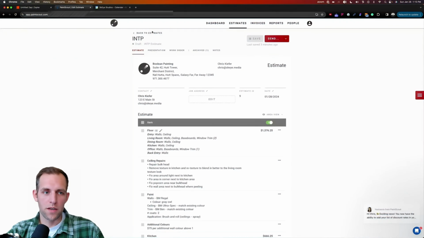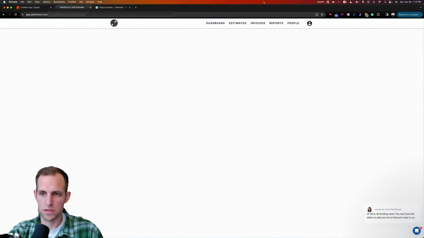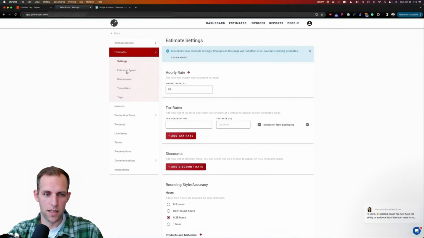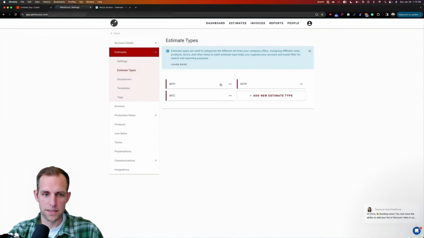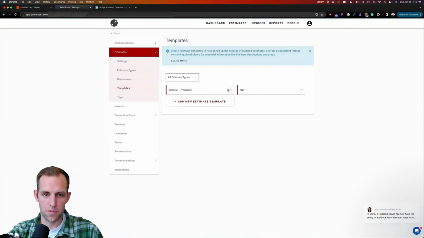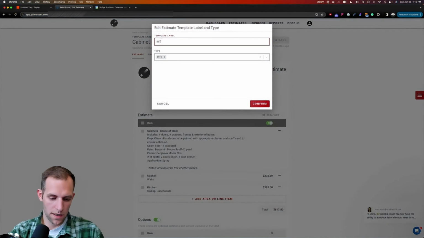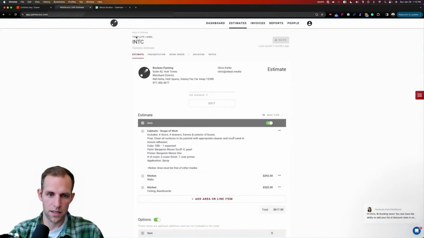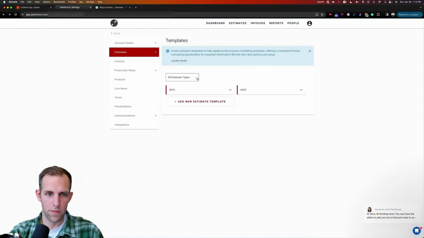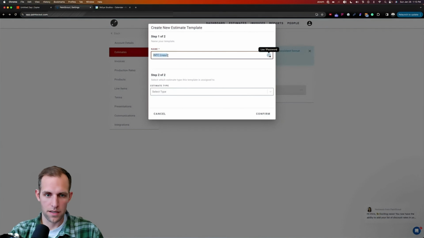And the only thing you need to make sure on the PaintScout side of things is that for the quote templates, we need to make sure that in the estimates, we have an EXTP estimate type. And then for templates, we want to make sure that this one is called INTC, and confirm, and then go back to settings. And we want to do one more copy. And this one is going to be called EXTP. And this is going to be for an exterior painting type.